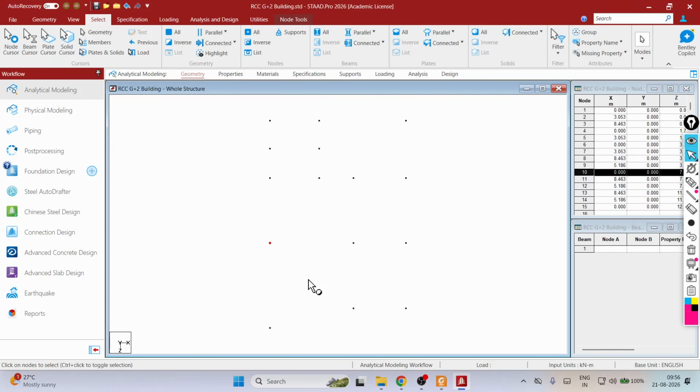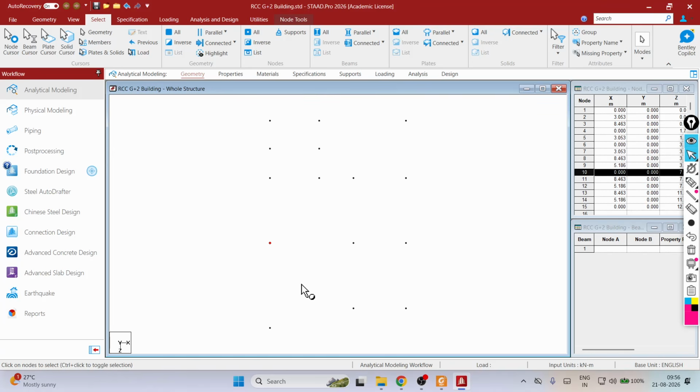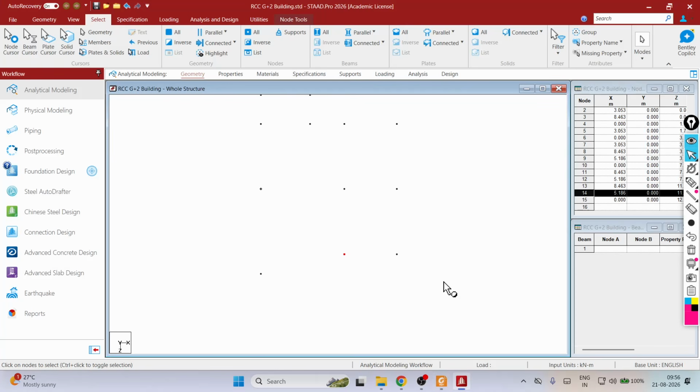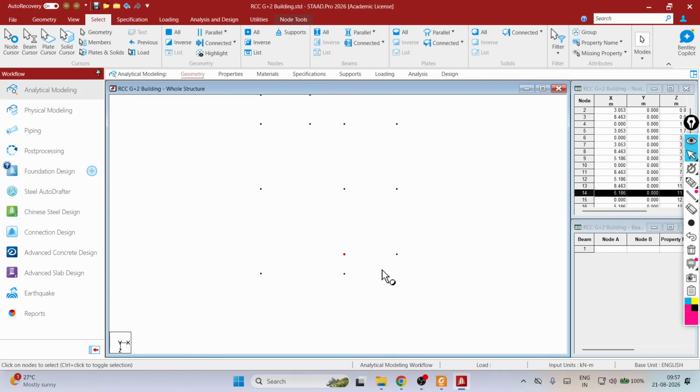So now we have created almost 90% of the point model. Now we have to select this point and also come to this side, and this is 2.1216. So Control C, Control V, and then 1.216. Then OK, so it's created.